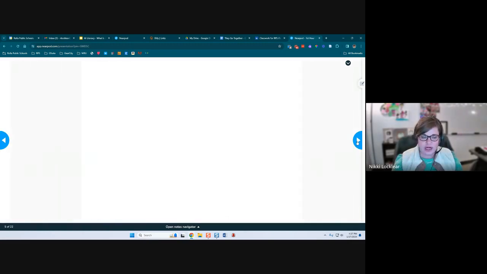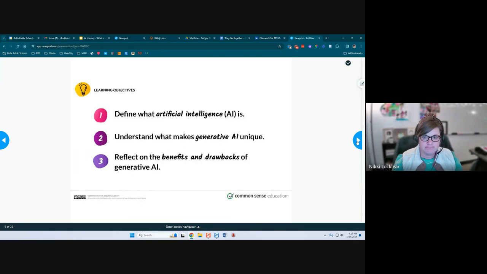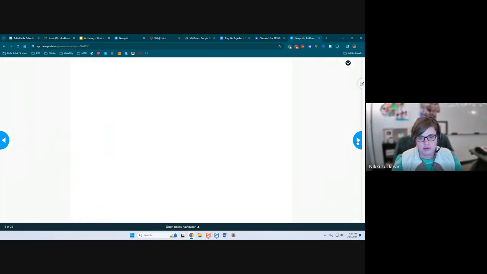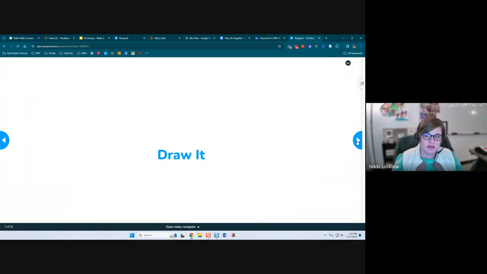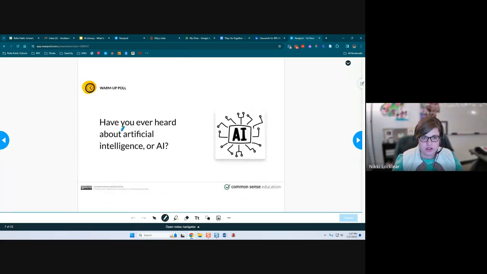All right, so they're going to continue going through the presentation, reading and doing the things. And then this slide is where we had set it up to draw something or annotate. So have you ever heard about artificial intelligence or AI? And I could have probably put a little bit more on here that basically said, draw your version of AI or insert a picture or something like that.